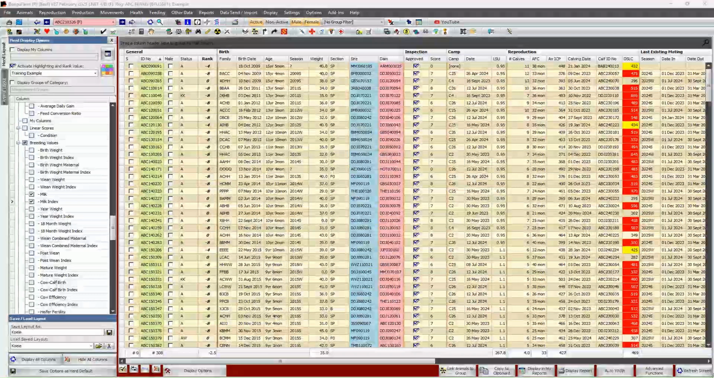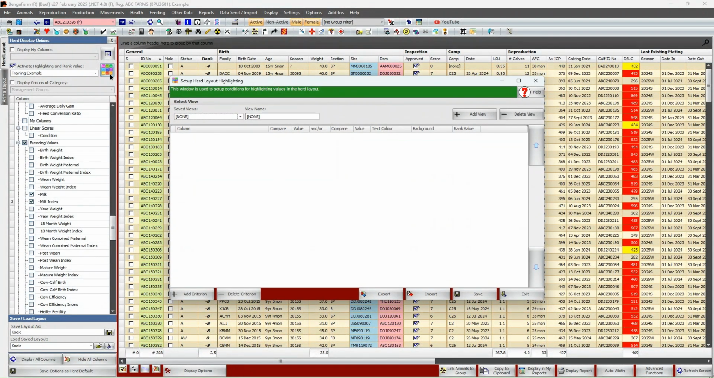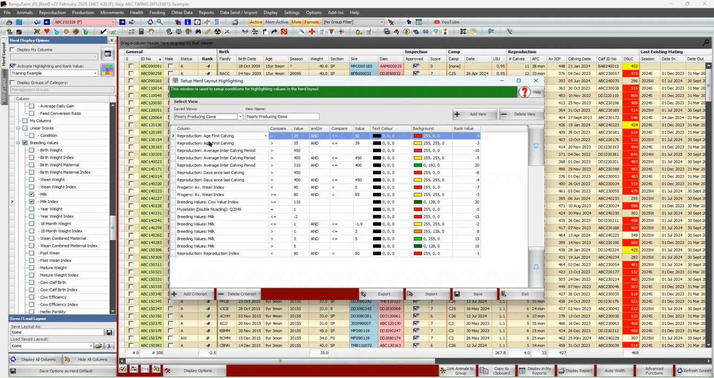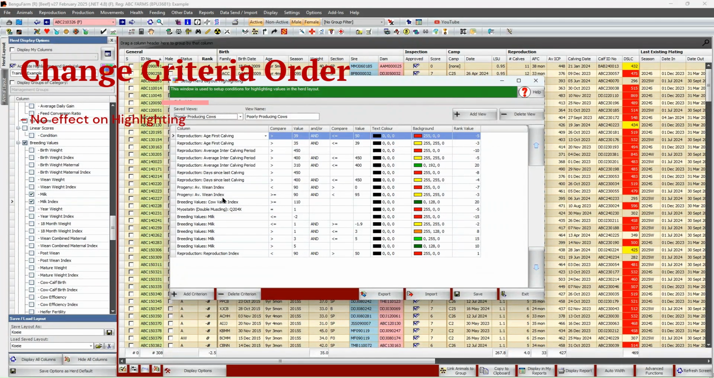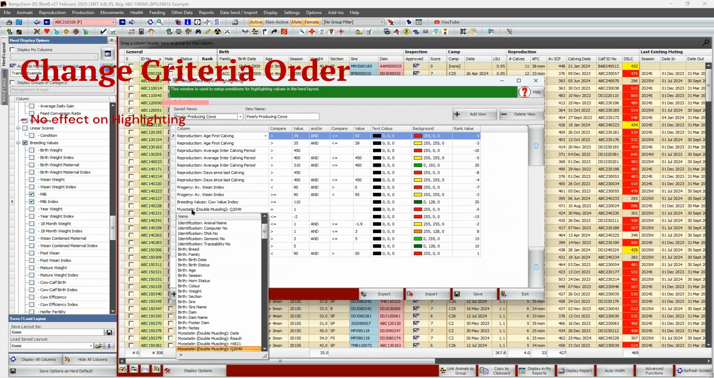For the other concepts we want to demonstrate, we're going to use a predefined highlight view that we set up. So we go to our screen where we set up for highlighting, and we're going to work with poorly reducing cows. First concept we want to show you, if you want to change the order of your criteria that you set up, it won't have any effect on how the highlighting is applied to the herd view. It's just to group things together on this view setup, so it makes more sense for you.